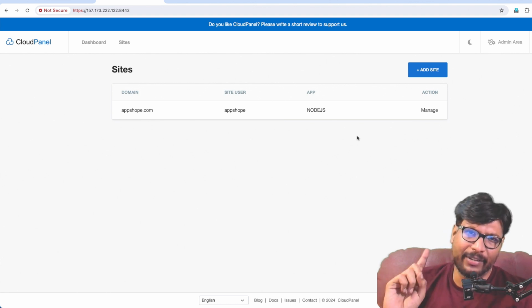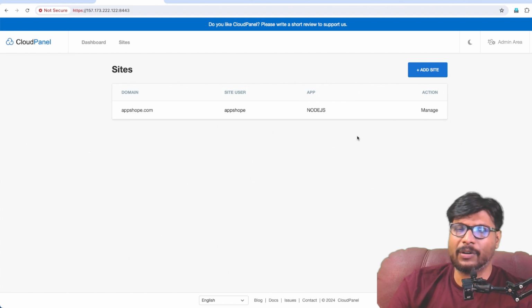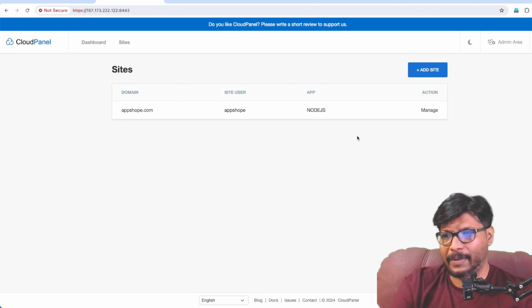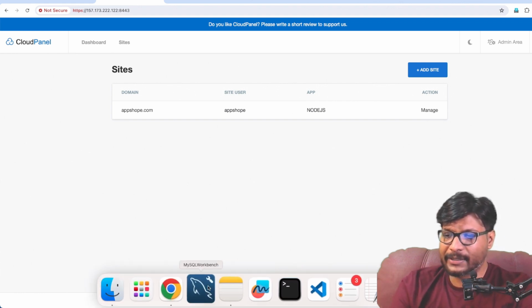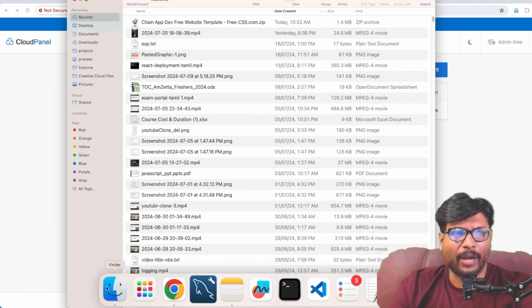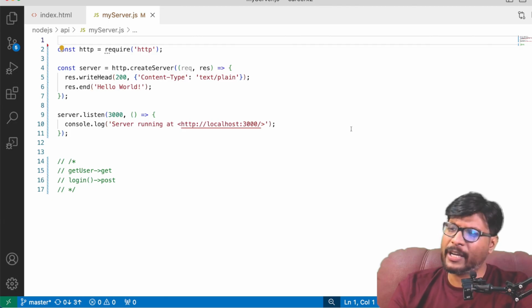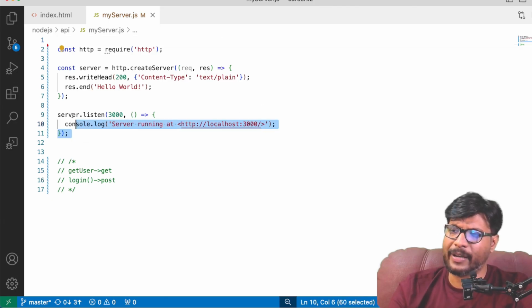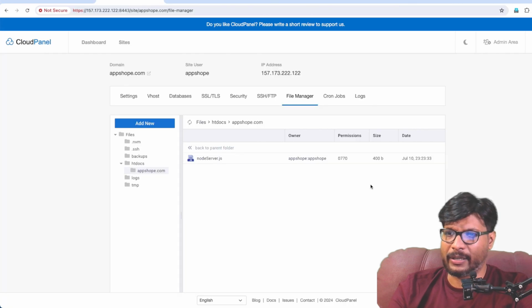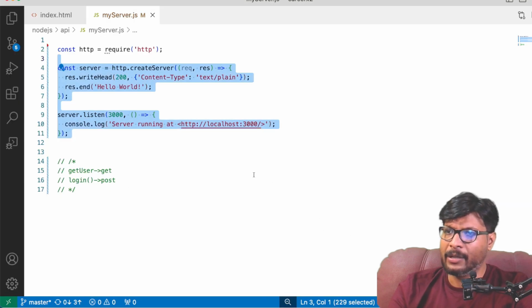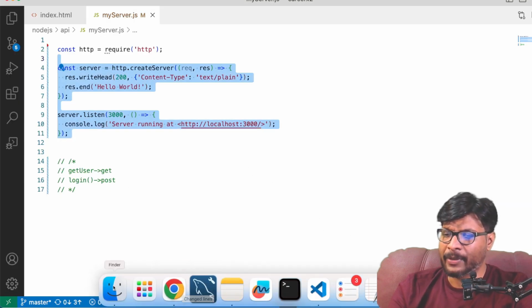Still we need to move our files from local to the server. As of now, I am going to deploy my Node.js application. So now I am going to take my website. Guys, now we are going to upload this file from my local to the cloud panel here.